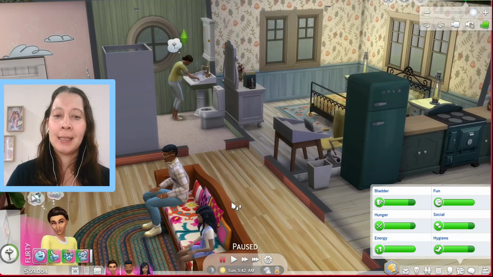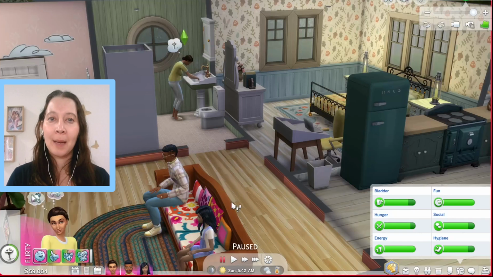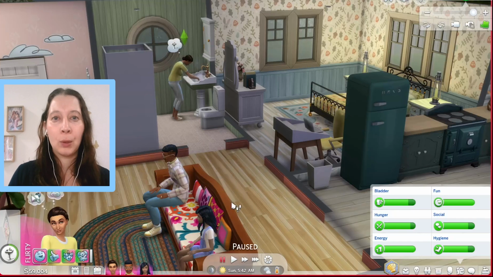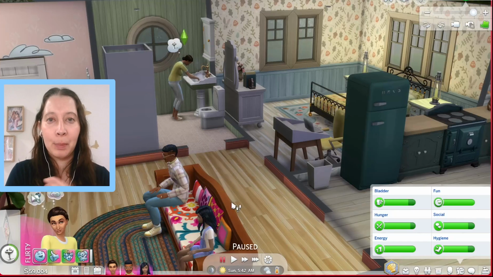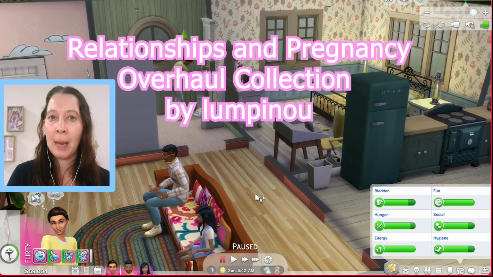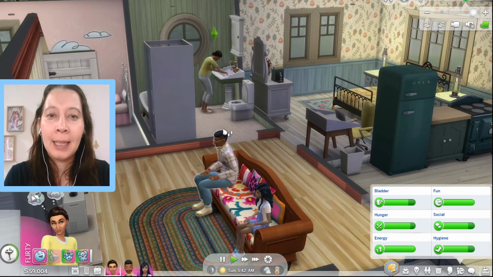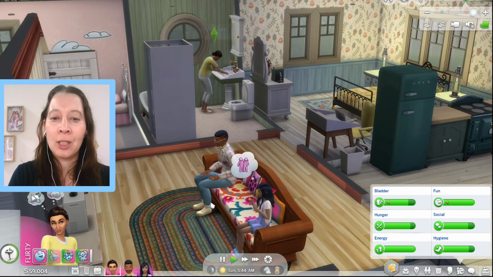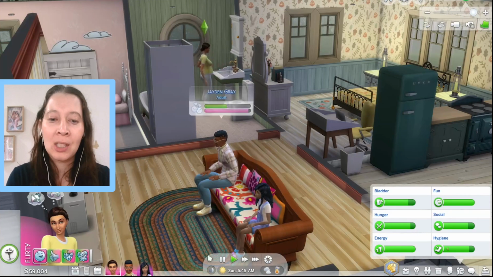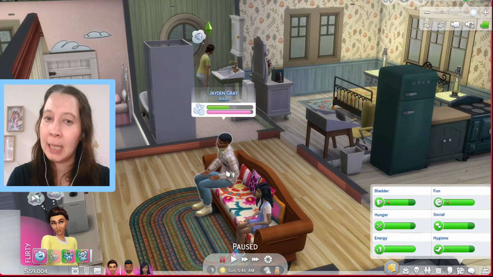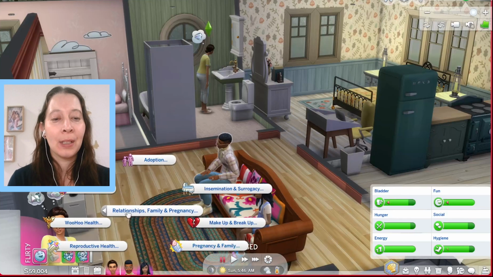The first mod is definitely one of my favorites. It might be like my top 3 mods for the game, completely. And it's the relationships, family, and pregnancy mod. Now in the game, Myra here has just discovered that she is pregnant, so we're going to tell her husband, Jaden. So here is the relationships, family, and pregnancy menu.